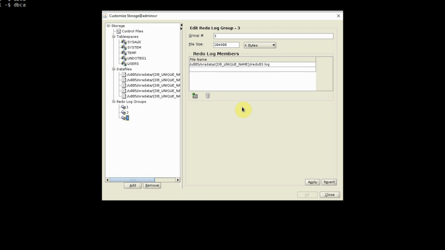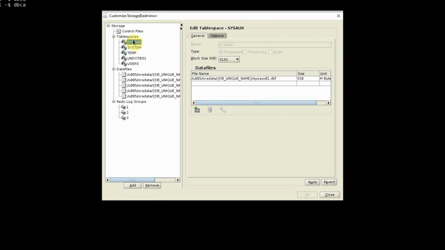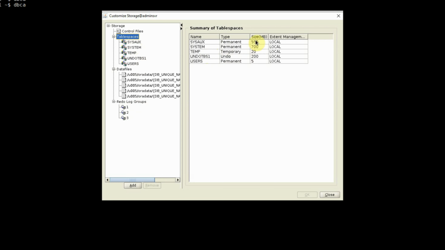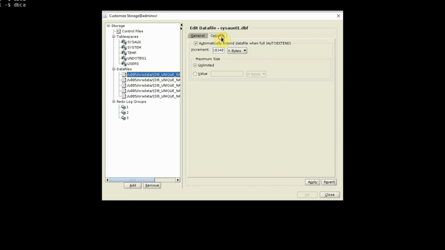And once the database creation is completed, we will make our changes to create multiplexed version of the control file and redo log files. And for the tablespaces, we see the size which is allocated. We are okay with that as of now. And all the data files also are distributed in the U005 file system, which is as per our expectation. And these files are all with autoextend on.